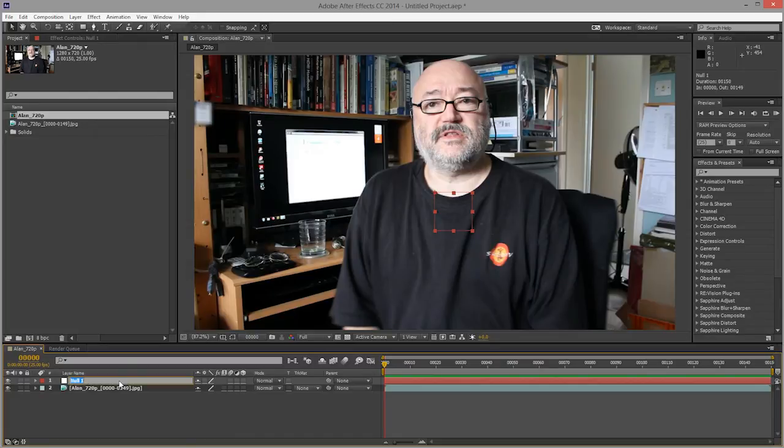So with it highlighted, hit return. I'm going to call it track underscore I. This is going to take my tracking data from Mocha when it's ready. And as we can see, we've just got a red null object right in the center of the image.